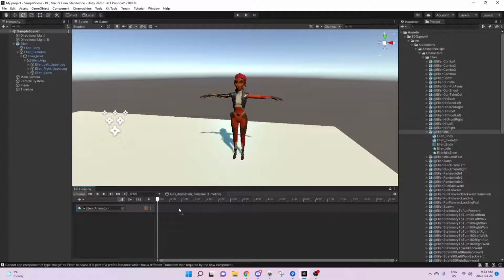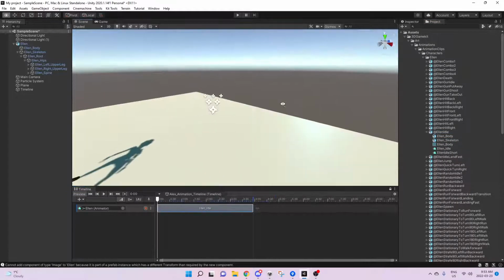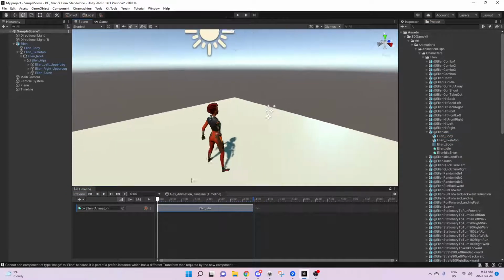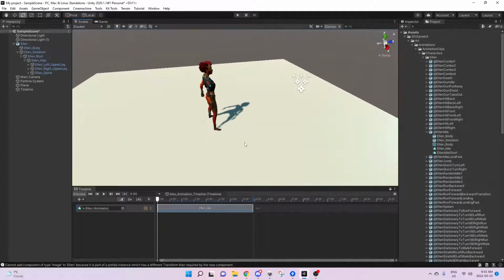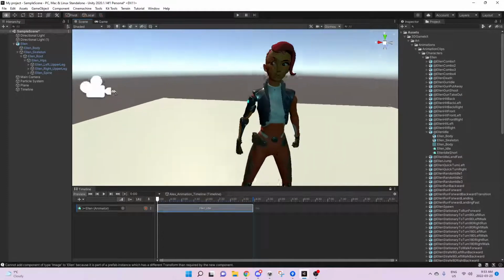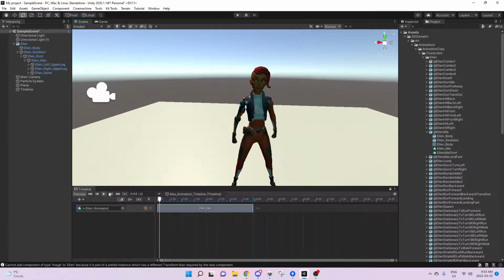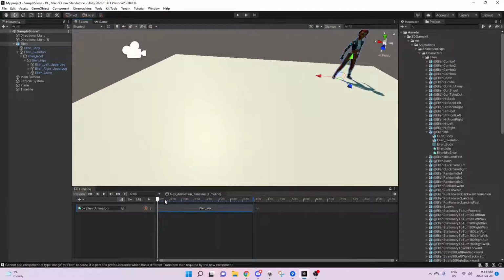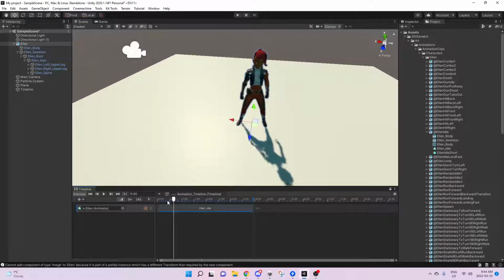So I'm going to throw an Ellen idle in here, and you'll see she disappeared because this clip takes place at 0, 0, 0, so she's been moved into this location. If I hit play, she's going to play her idle animation. Now, you may not want Ellen to be here, and if you try to move her and then play your animation clip, she's going to snap back, because that's what the animation clips are telling her to do.